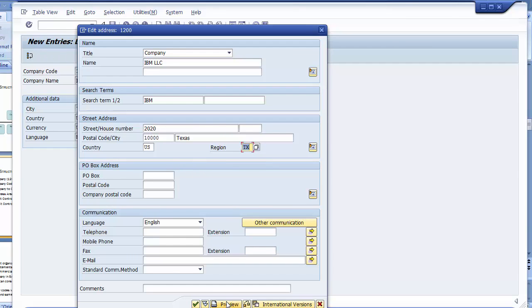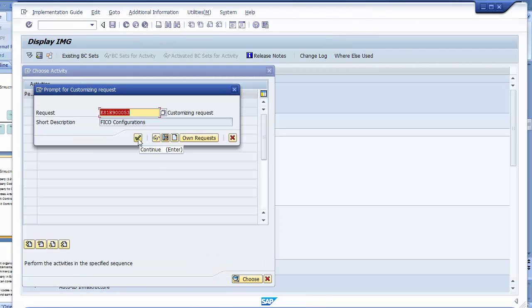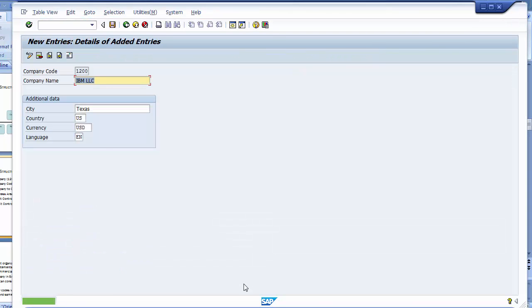Apart from this, these are the below details which you need to fill if you want. Otherwise you can skip this detail as well. So you can fill the telephone number, the mobile number, fax, email ID, and all other things. If you don't want, you can press Enter on this green tick over here. That will take you to the next. Means the details have been filled, means the company code has been created, but you need to save whatever you have created. So we'll go for continuing it.